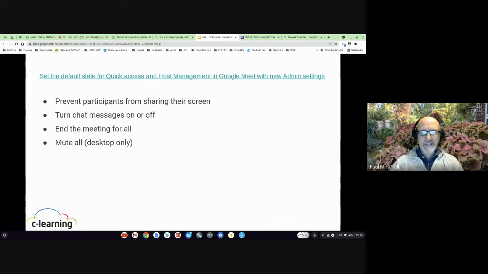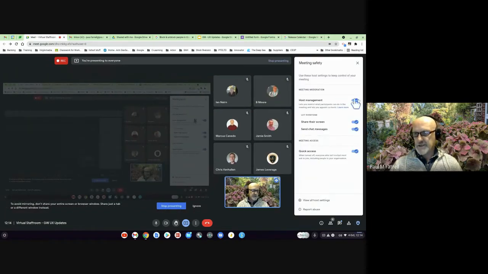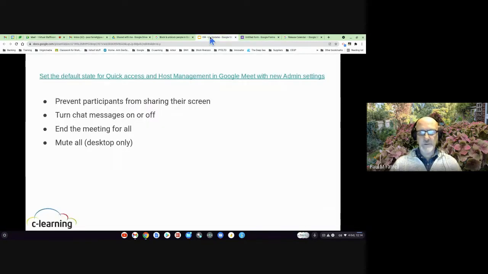Setting the default for quick access and host management in Meet. I mentioned it within the admin setting. I know the page that this links to takes you to the admin settings, but actually you can do it inside a Google Meet for yourself. So I go to my Meet and go to my shield in the bottom right hand corner here. You'll see I've got those things, so I can turn on the host management tools. So anyone that isn't already invited can't join. I can prevent you lot from sharing your screens, I can prevent you from using the chat message, and I can turn the quick access off completely should I want to. So they're already in place there to allow that to happen.